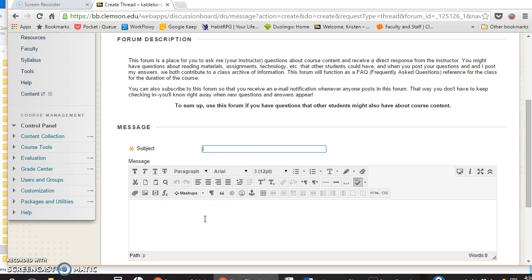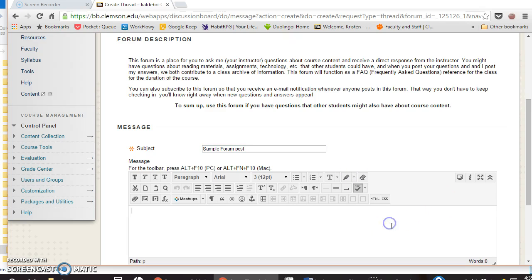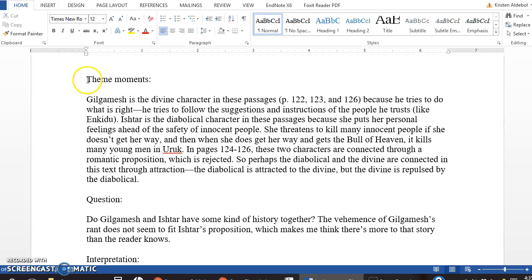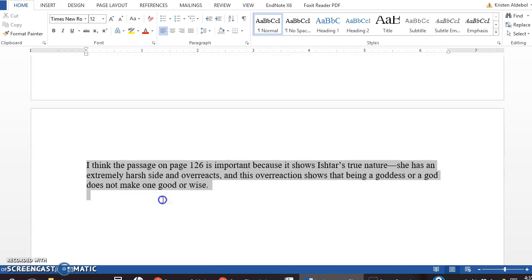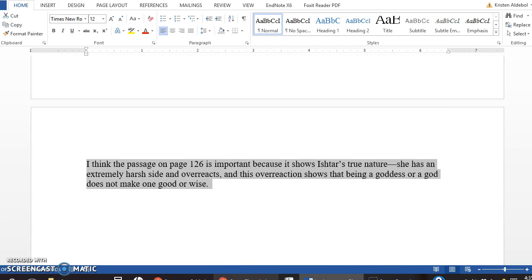I always recommend that you compose your content in a word processing program like Microsoft Word and then copy it over into Blackboard. Because if the page refreshes or Blackboard gets hung up, you might lose your work, and that can be really frustrating. So here we'll just create a sample forum post, and I've got my content over here. I'm going to just copy it and paste it.